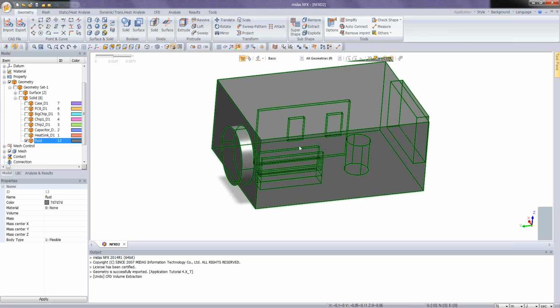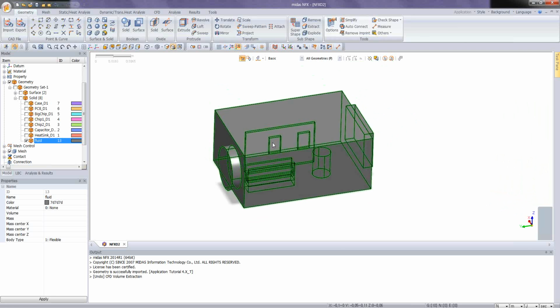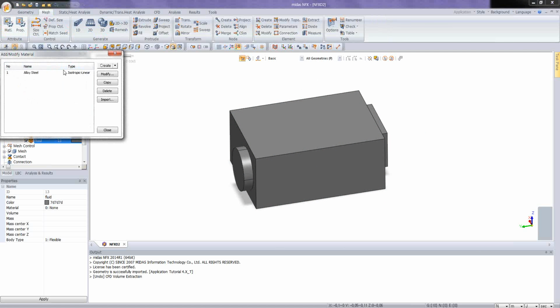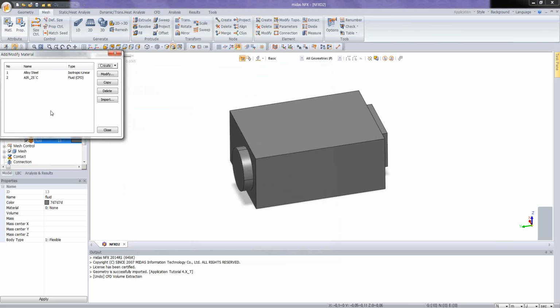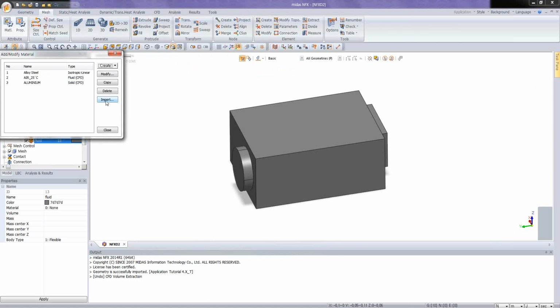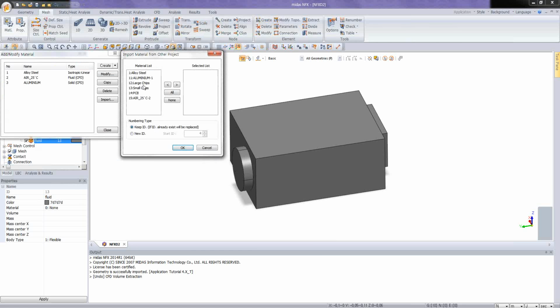Okay, and now my model is ready, so I can begin to assign boundary conditions and the materials and everything. So first thing is to create the materials. So let's create a fluid material, air. So let's use the air at 25 degrees. Okay. And let's create the solid material as well. So solid, let's use aluminium. Okay. And for the other parts, I don't want to create it right now, so I will just import it from the previous model that I created before.